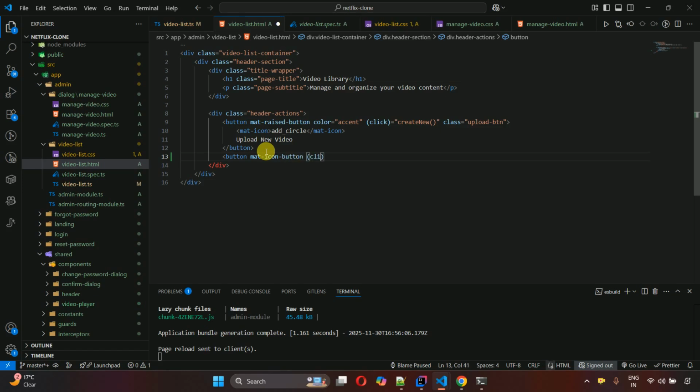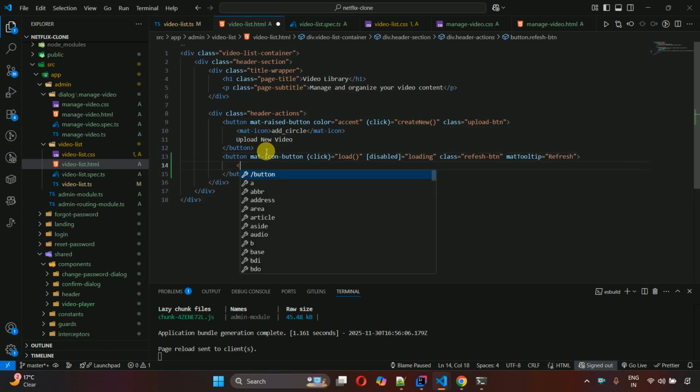On click event, we have to call a method which is load, and disable whenever we are doing the loading, and class refresh btn button, and matTooltip just to refresh the button, and then close this. And then we have mat icon and refresh.